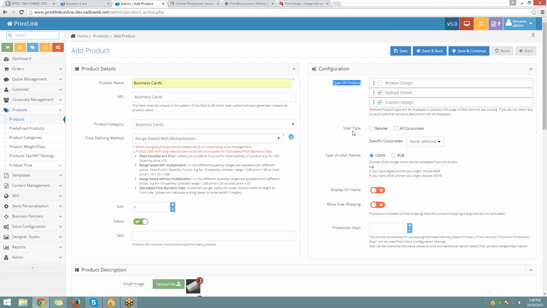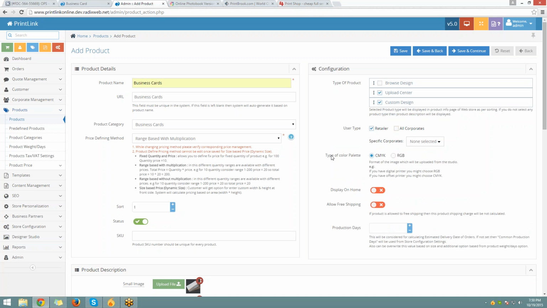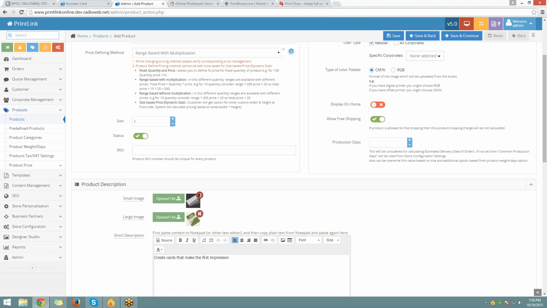Then after user type, you can define the user type for which user you are creating this particular template, like specific corporate and retailer, or for all the retailers and all the corporates, you can define it from there. Okay. Then after type of color palette, you can have the CMYK and RGB from here. Then after display on home page, if you want to display this particular product on your home page, then you can click here and allow free shipping. Like if you want to have free shipping for this particular product, then you just need to click on this box, and that particular product will be having free shipping.